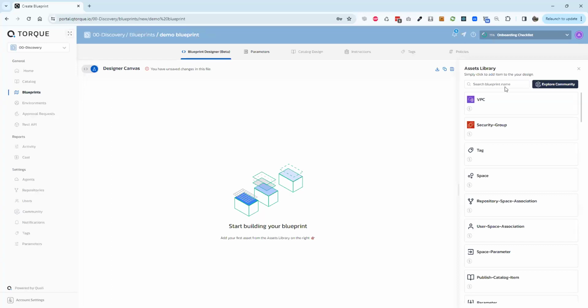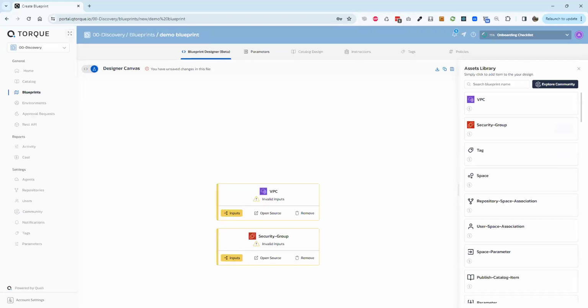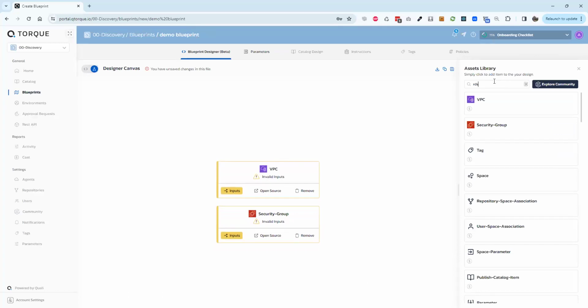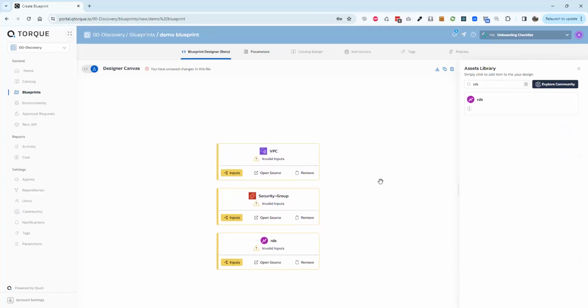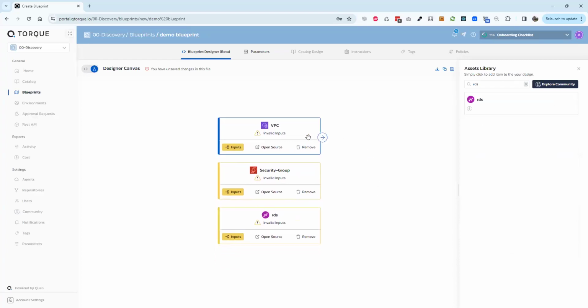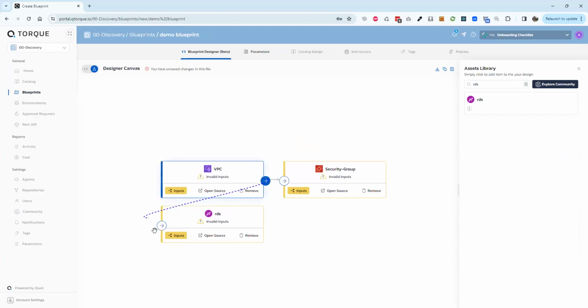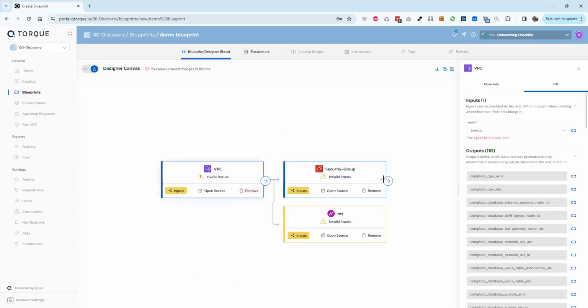Let's see how I can quickly build a blueprint with several building blocks. So let's say I'm going to add a VPC, security group. Maybe I also need an RDS. Right, so I added those assets here. I can go ahead and create the relevant dependencies. And all that's left is to fill in some inputs. So I'm going to select on which agent I want this to run from the available agents.